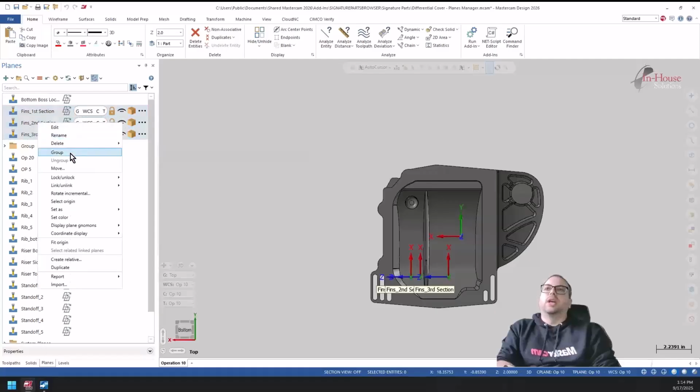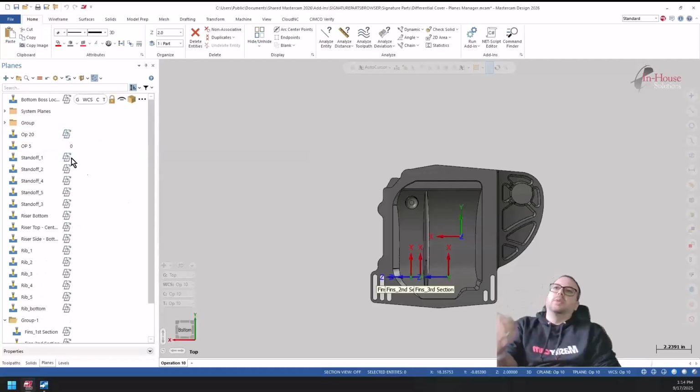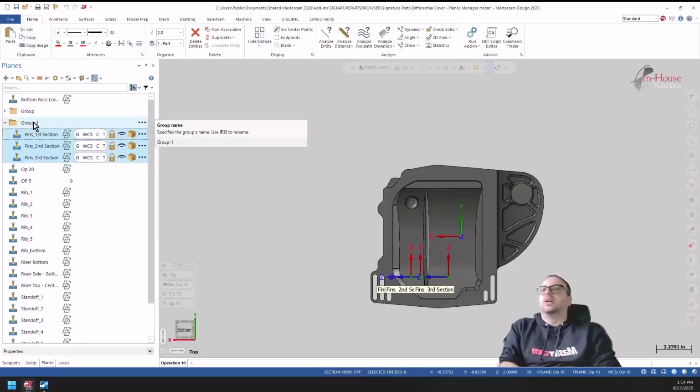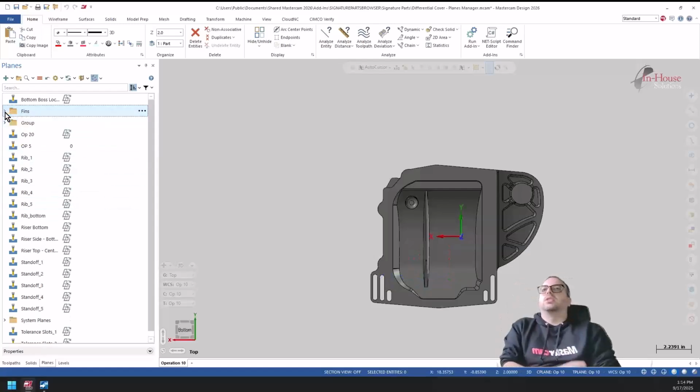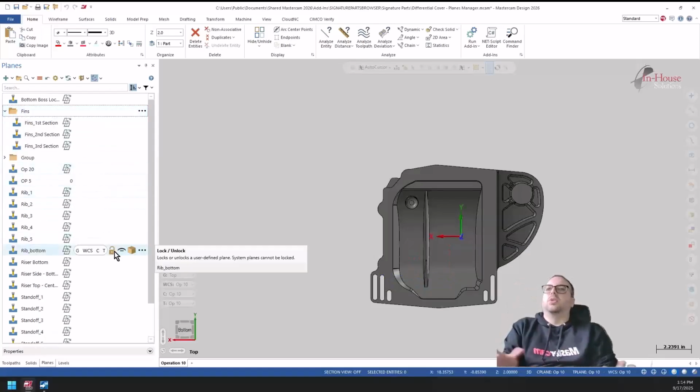Planes. You just right click, group them. You can group them into a specific group. You can rename that group to, call it fins, because that's all my fins. So again, it's just an organization tool to keep your things as organized as possible.